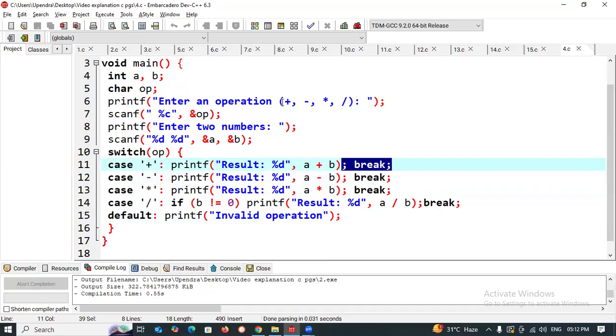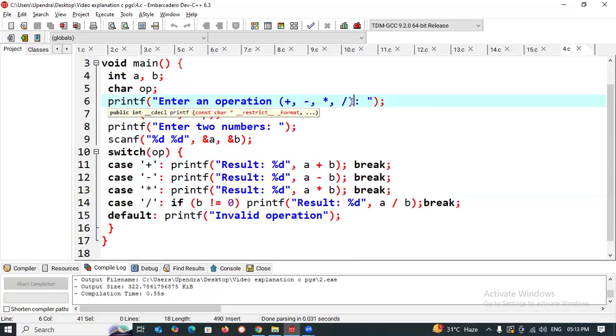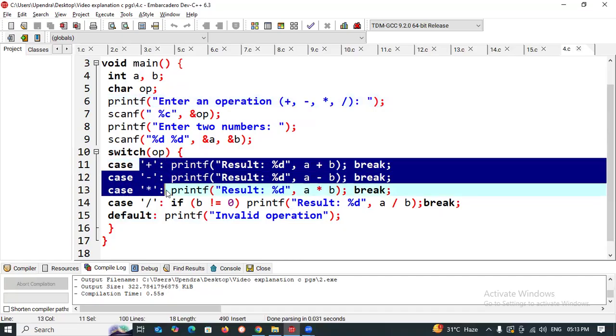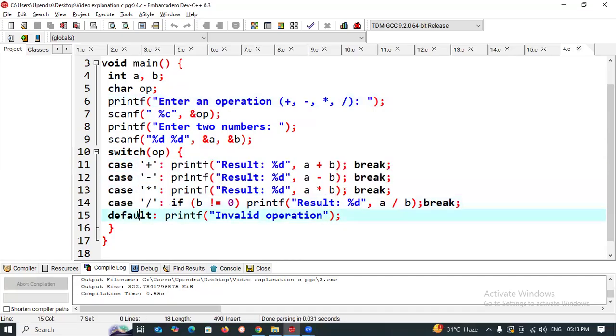Suppose the user enters something outside of these operators, for example, if I enter the remainder symbol, here there is no remainder. So this case does not match, does not match, then it will go to the default, and invalid operation will be displayed. I hope that you understand. At the end of the default, you don't need to keep a break statement.